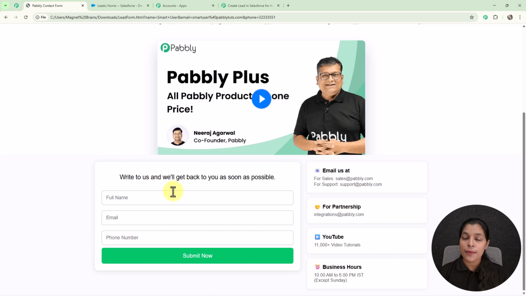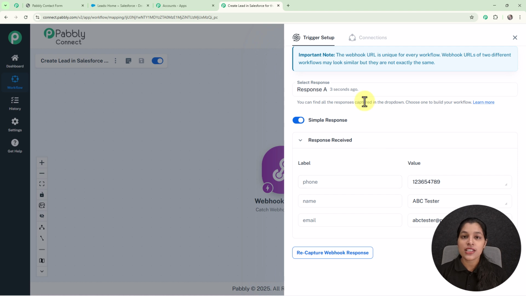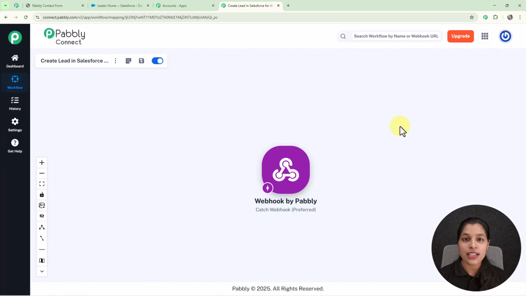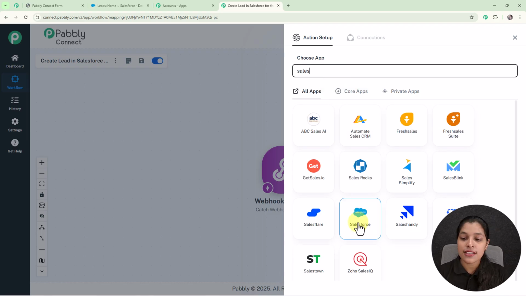Now let's move on to my Pabbly Connect to check whether we are receiving the response over there or not. And here in my Pabbly Connect you can see I'm successfully receiving the response, that is response A, with the same fields, that is phone, name and email, and with the same data which I have recently filled over my website form. And now I am going to add my action step, and you can have many action steps according to your workflow, but here I am going to add only one action step for creating the lead in Salesforce. So for that you simply have to click over this add new action step button, and you will be landed to this action setup page where I am going to search for the Salesforce which can be seen here.